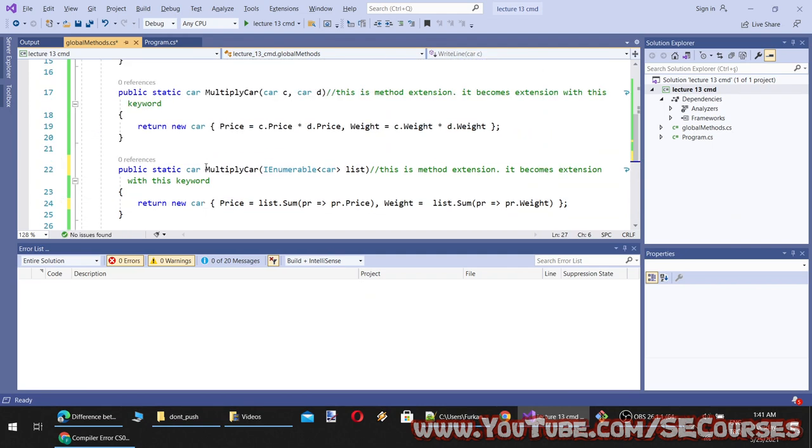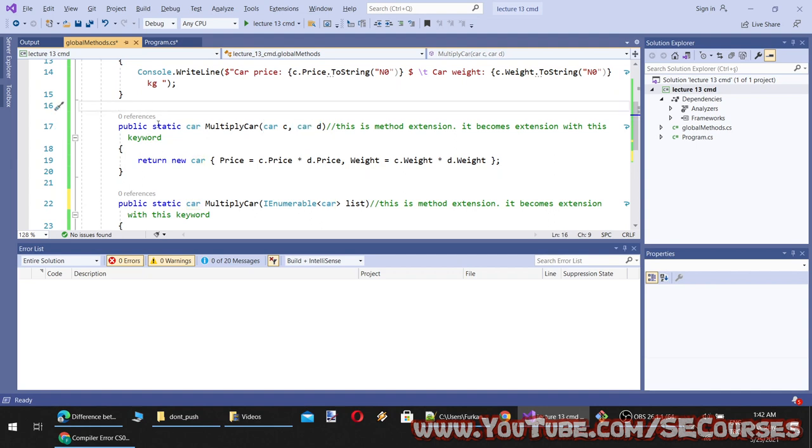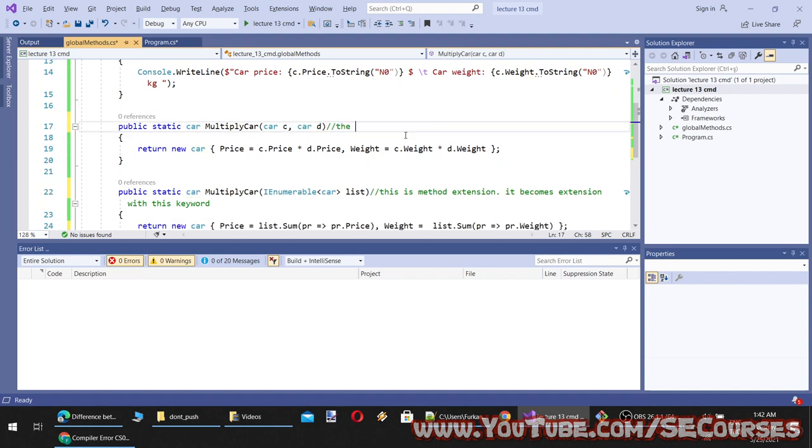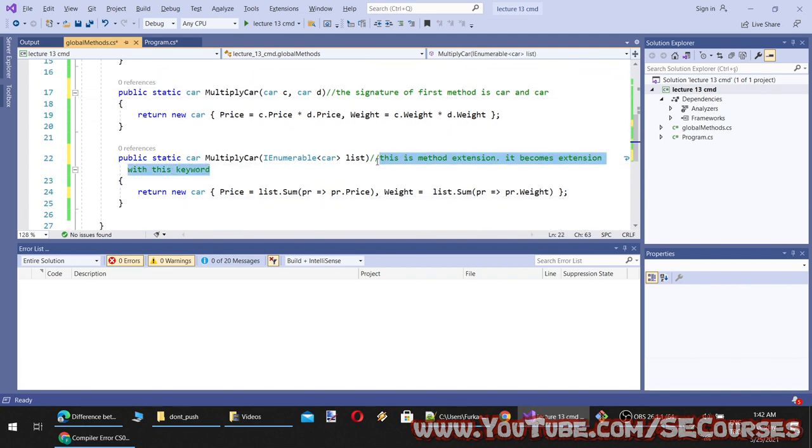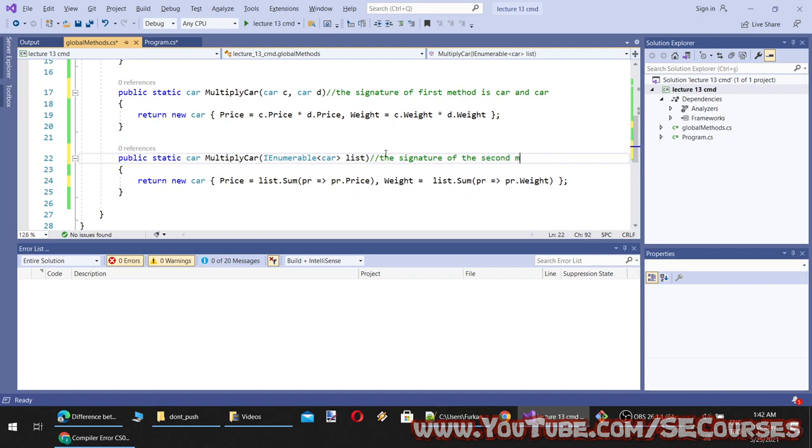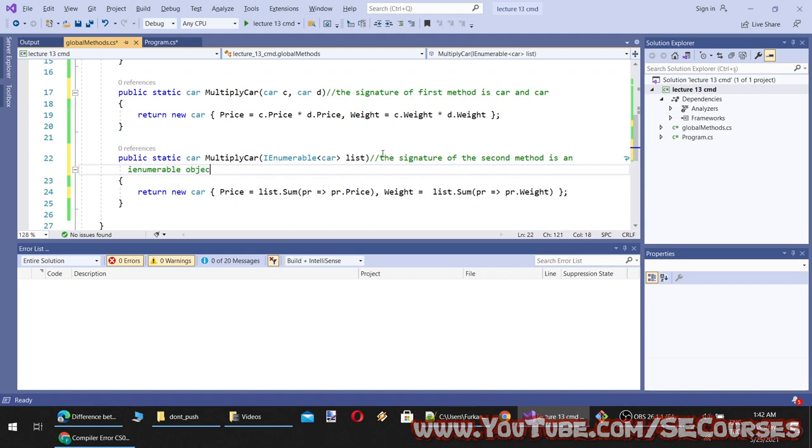Okay, so this is method overloading. You see, they are exactly the same method. Their return type is the same, their name is the same. However, the parameters, the signature they take, is different. The signature of the first method is car and car. However, the signature of the second method is an IEnumerable object. Therefore, they are different. Okay, this is method overloading.